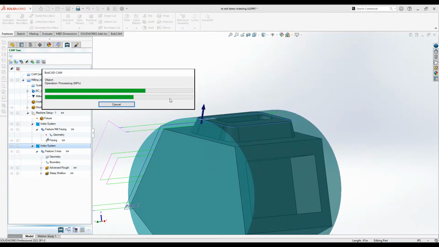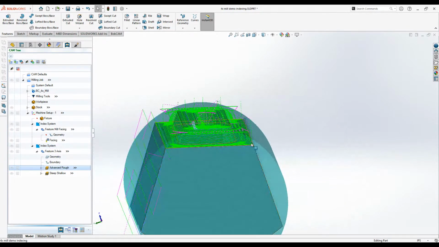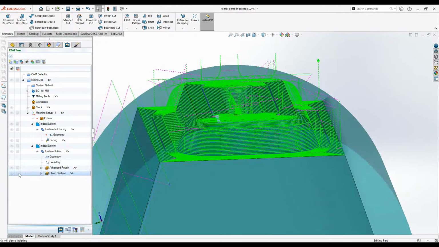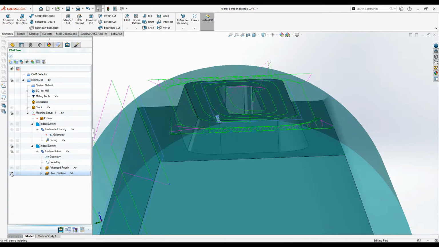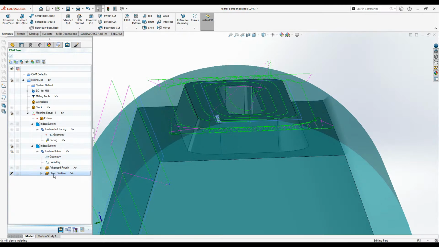It's going to be computing the roughing and the finish pass along the index that I set up. And you can see the roughing is basically... So yeah, as we saw here with the different operations under the feature that I created, we have an advanced rough and the steep shallow. I can highlight each one to see the toolpath exactly for each one. I can blank each operation to the left of it with this icon of an eye to show or hide it. So I'm hiding the steep shallow operation, and we can see there's almost no toolpath for the roughing.